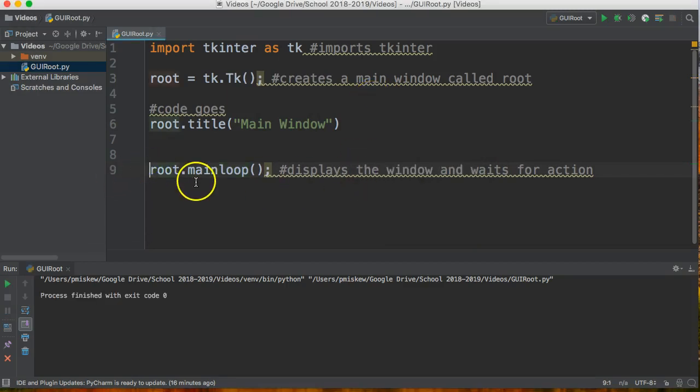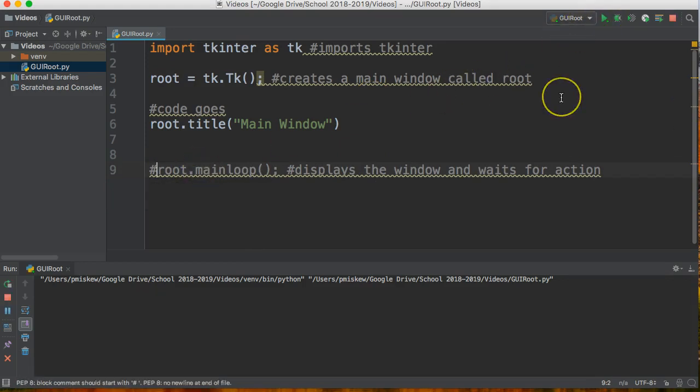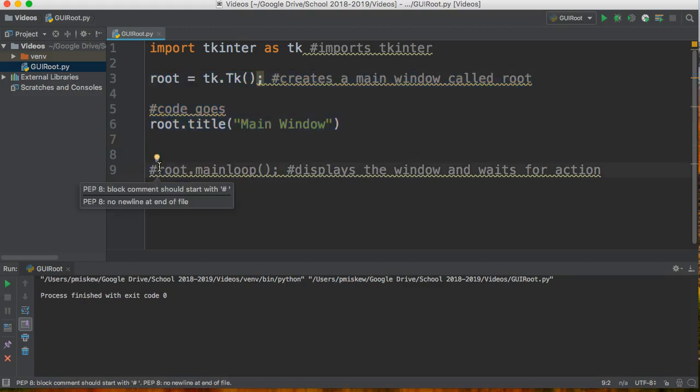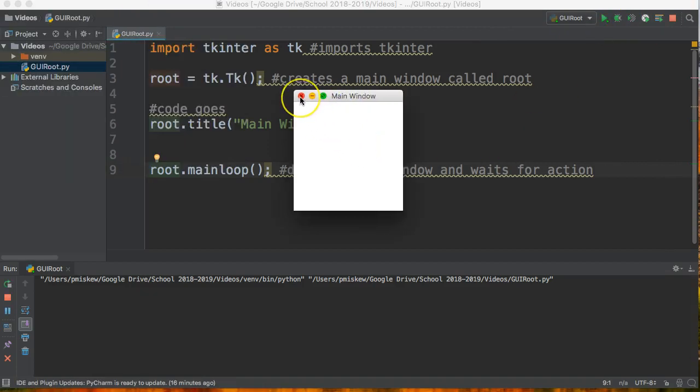Just the last thing to note, if I happen to comment this out, and I run this again, you'll see the main window doesn't show up. That's because what's happening is I have to set up everything that I want in my GUI, and then I need to actually put it up on the screen so the program's ready to go. So we'll just get that running once more, and there you go. Good luck.